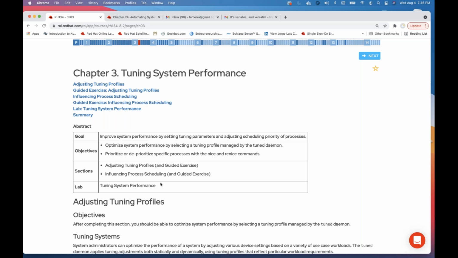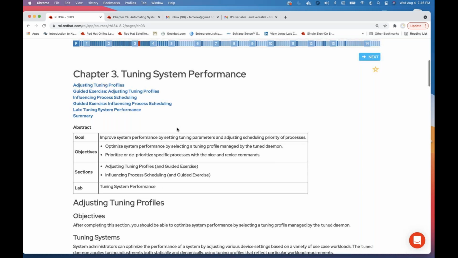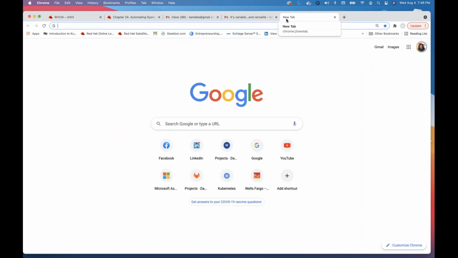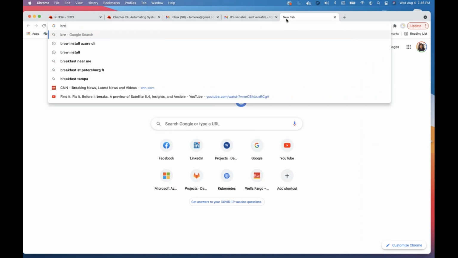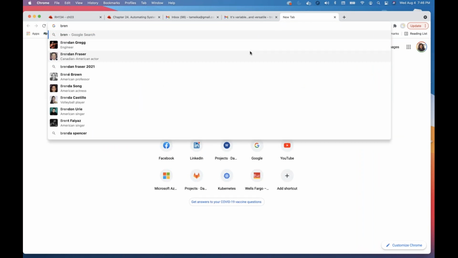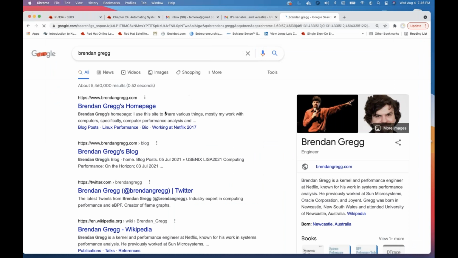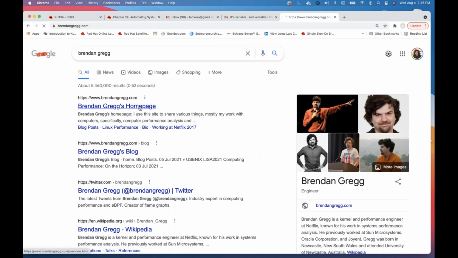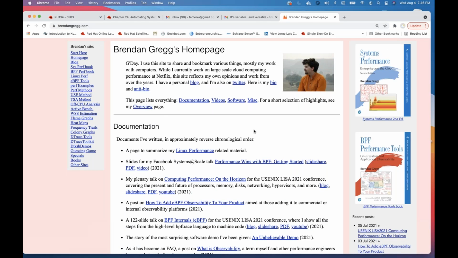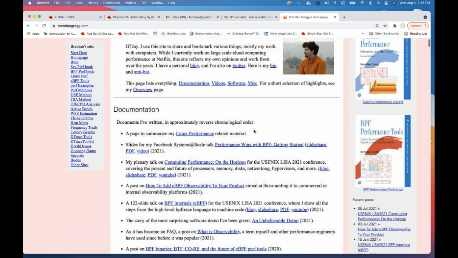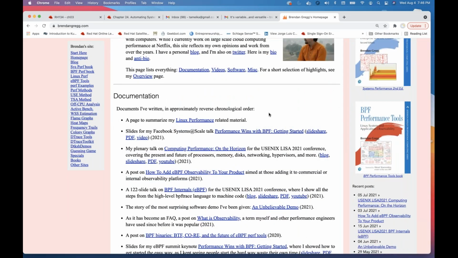All right. So system performance, tuning system performance. I spoke on this before. Brendan Gregg, he's an engineer over at Netflix. He has a website where we talk about Linux performance, BPF. So an update to this is the LISA conference.